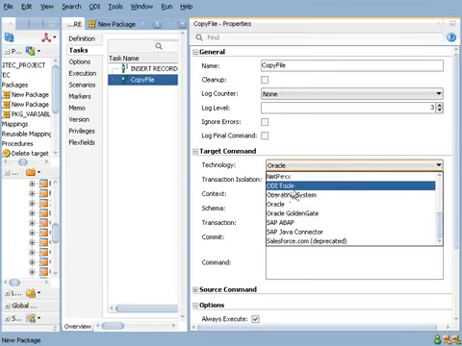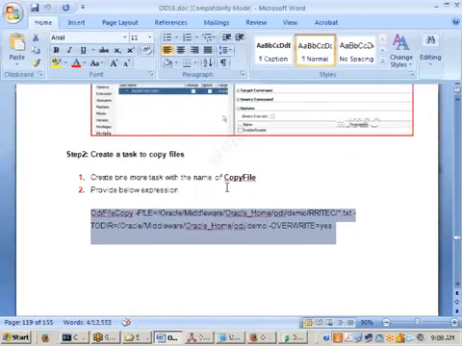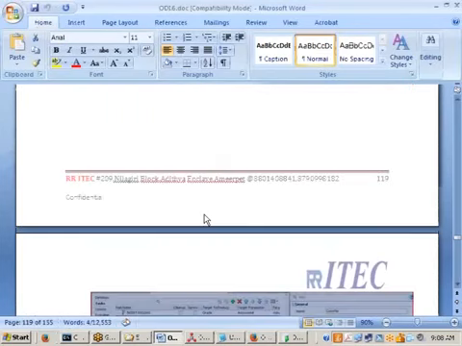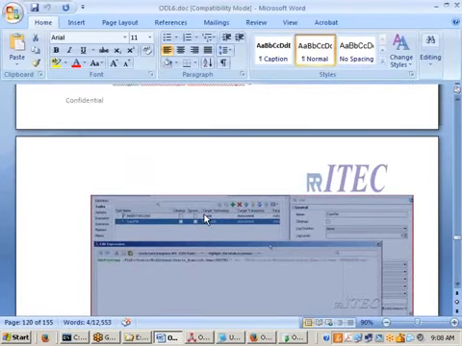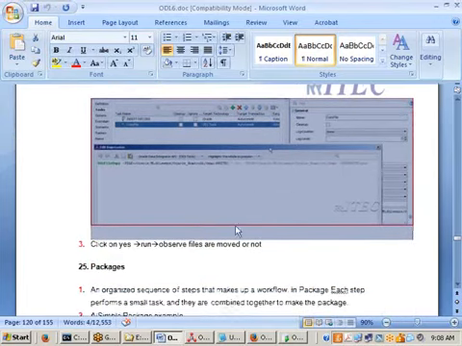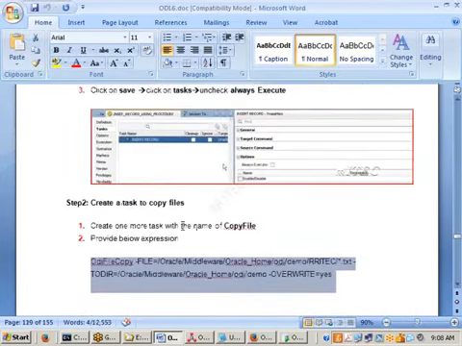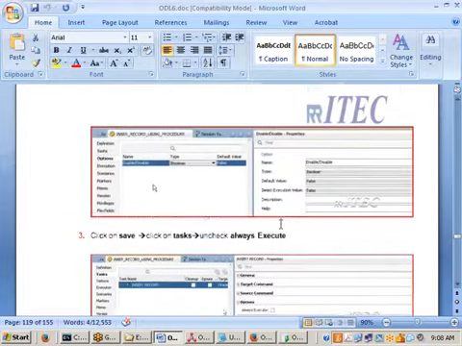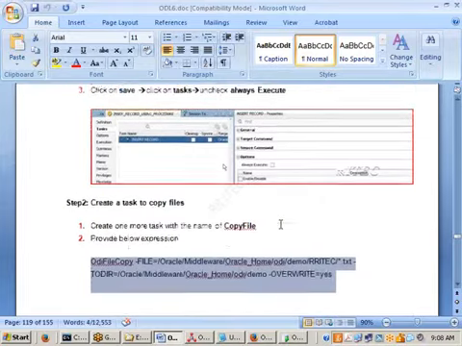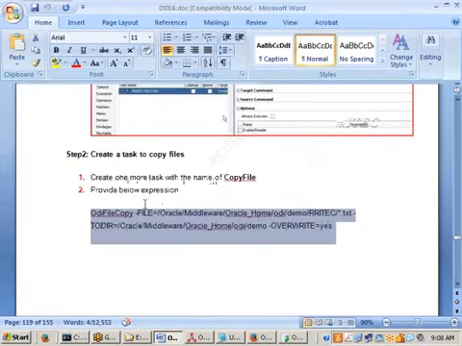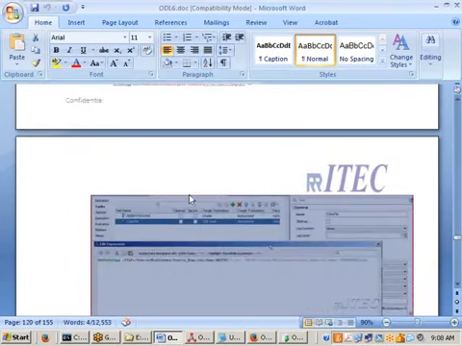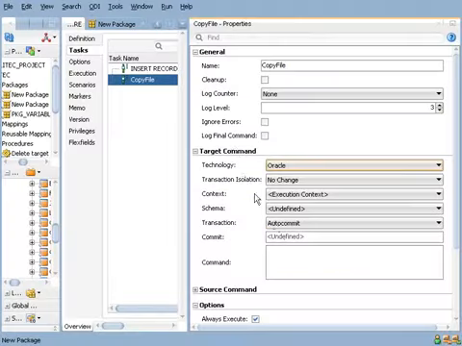What is the technology? ODI tools, right? We are doing what here? Copy the files, provide the expression below, and observe carefully here. I think this point is missed in the notes. This point is missed in the notes, sir. Create a task to copy the file. Create one or more tasks with the name copy file. Provide the expression below. Did I give this properly? I didn't give it properly. Okay, here one point is missed out.